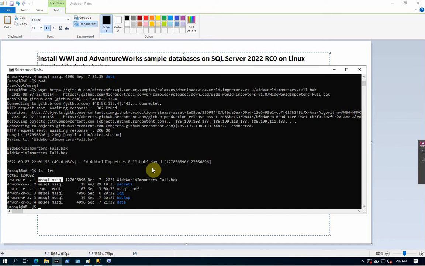If you have internet access, it's simpler instead of going through two steps. But in a real-world problem, you had better go through two steps. But here, with our experiment, it's easy, so we don't want to go through two steps. Okay, so we get this WideWorldImporters backup.